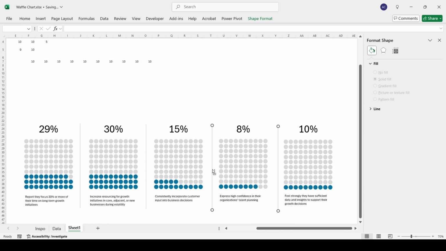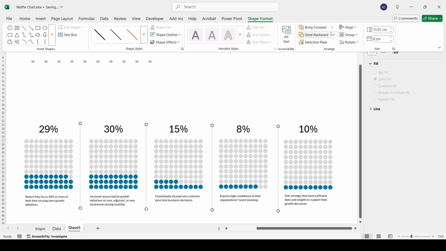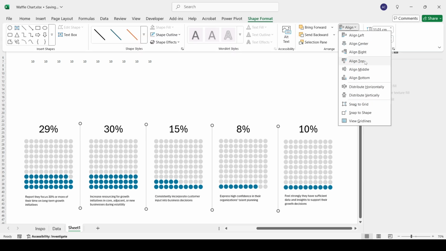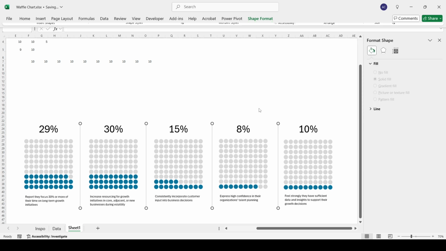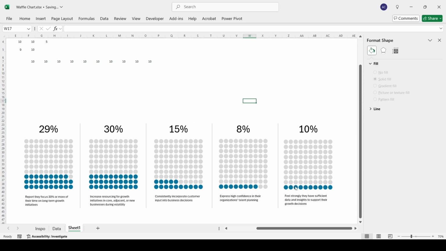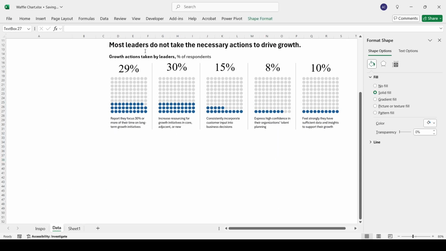Be sure to select the lines just to align them using the Shape Format menu. Align them to the top or the bottom and distribute them horizontally. We are almost there. Insert the explanatory title.